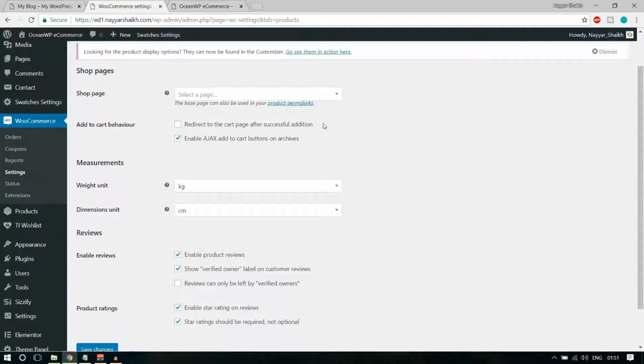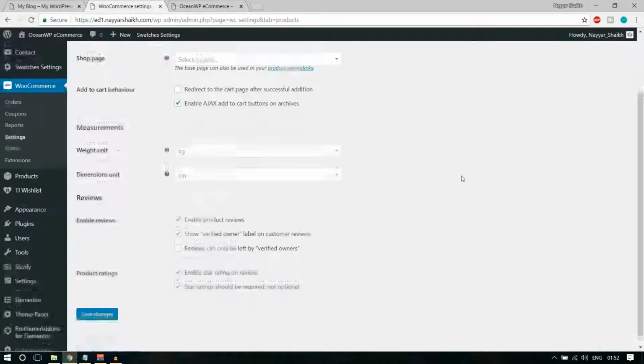Whenever someone clicks on the add to cart button, do you want to redirect that person to the cart page? I think no, because many times we want to add multiple products in our cart. So each time if we click on that add to cart button, we are redirected to the cart page. That would be very annoying. So I would not recommend you to select this, and make sure the second one, Enable Ajax add to cart on archives, is tick marked or selected.